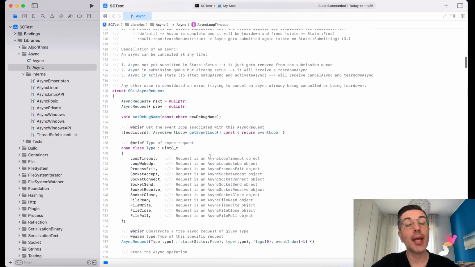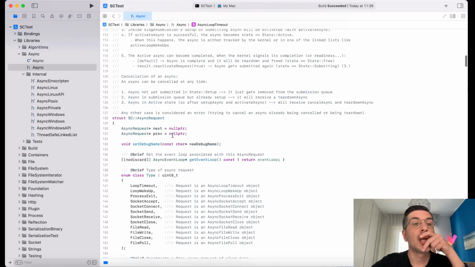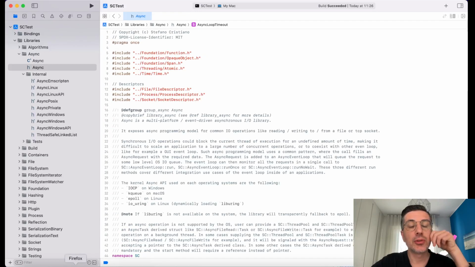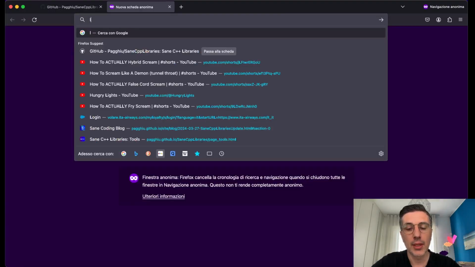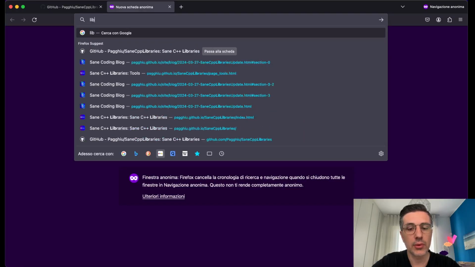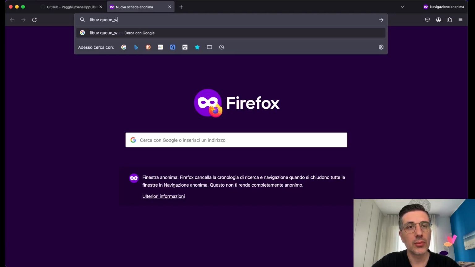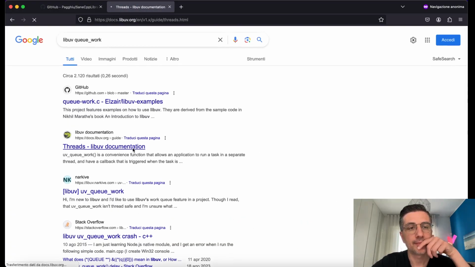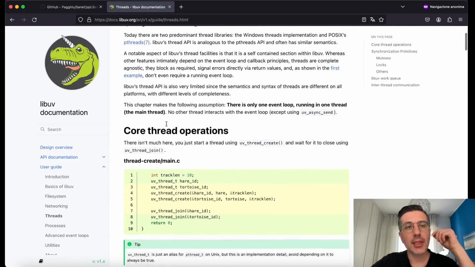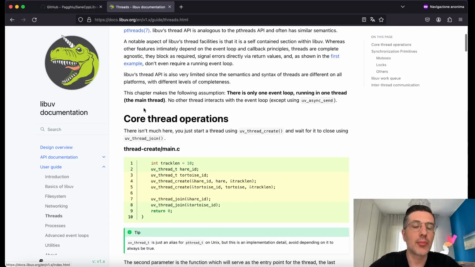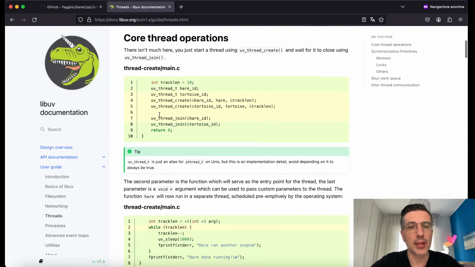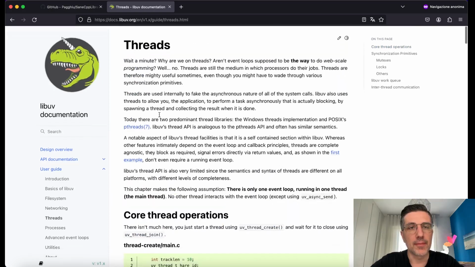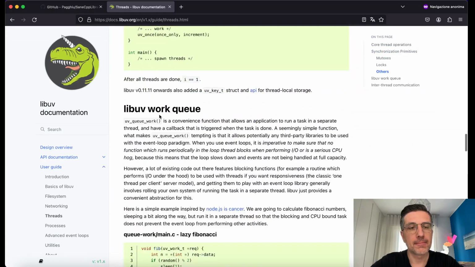So what we will be doing today is trying to add something similar to uv_queue_work of libuv inside the async library. So let's take a look at libuv's queue work. Here we are. This is a very famous async I/O library that is used by Node.js and other projects.